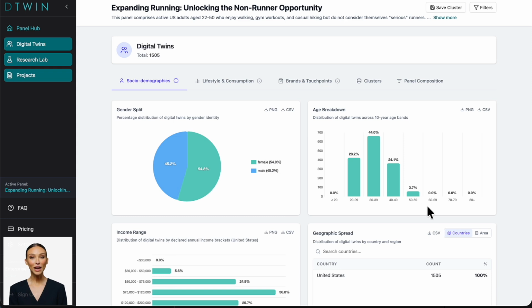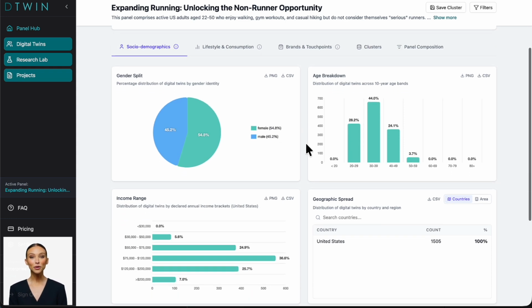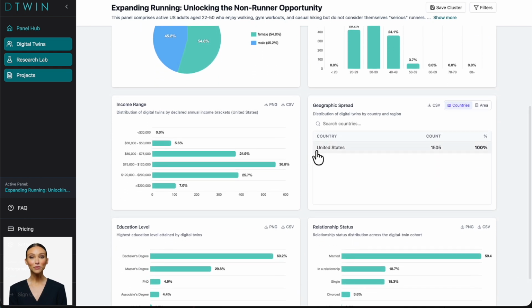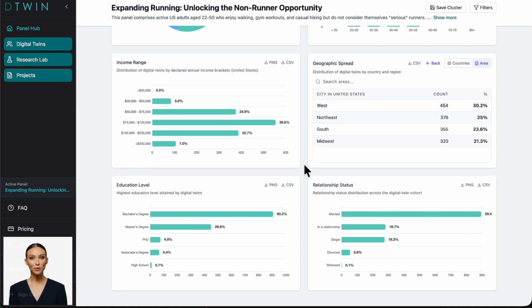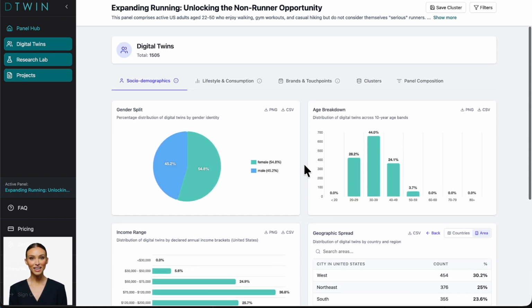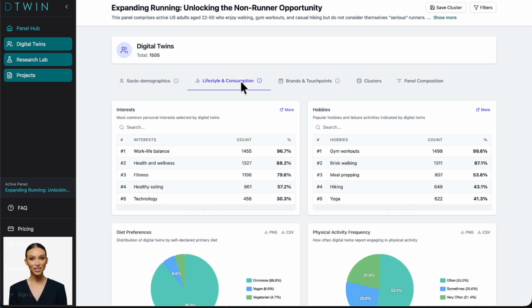You'll see 5 tabs with different data views. The first tab is Socio-demographics. Here you see gender split, age distribution, and income levels. Also geographic spread, education, and relationship status. Every chart can be exported as PNG or CSV.